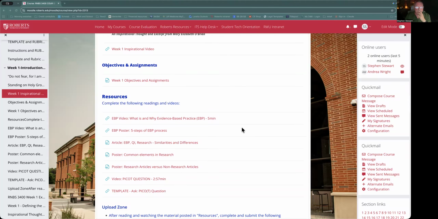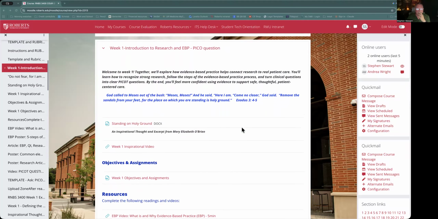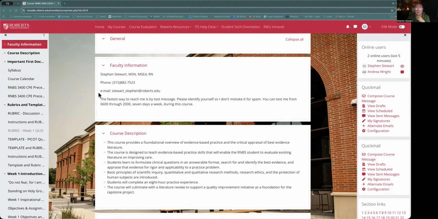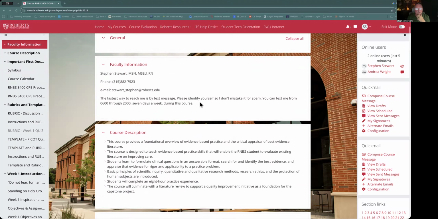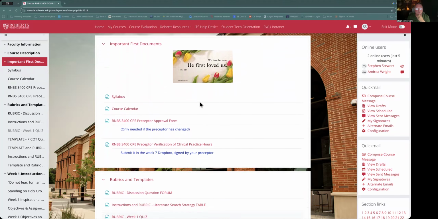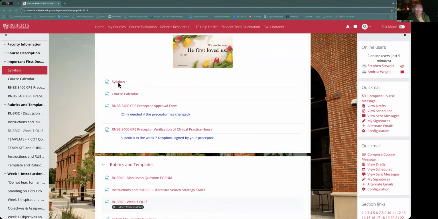Okay, so week one, actually, let's go to the top of the course here. As I said in my introductory video, this is my email, but the best way to reach me is via text message. This is my phone number. These are my credentials. Can never have too many master's degrees, I guess. Your course description, and then these important first documents, your syllabus. That is your contract with Roberts.